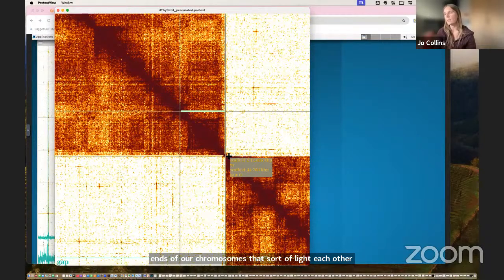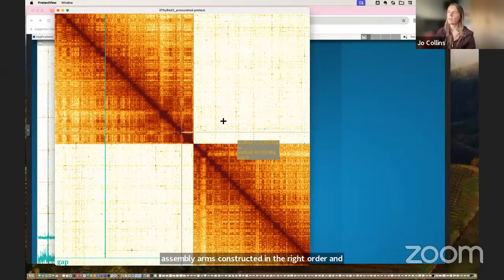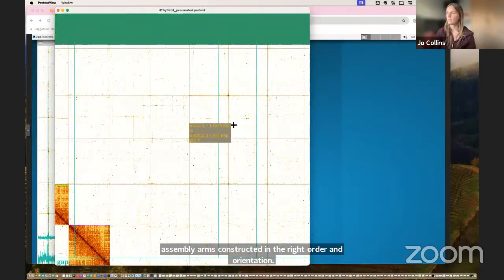And that also helps us determine, not just in Lepidoptera, but in other species where they can be more difficult to assemble. That's quite often a good tell to see if you've got your assembly arms constructed in the right order and orientation. Right, so there was another piece of this scaffold.